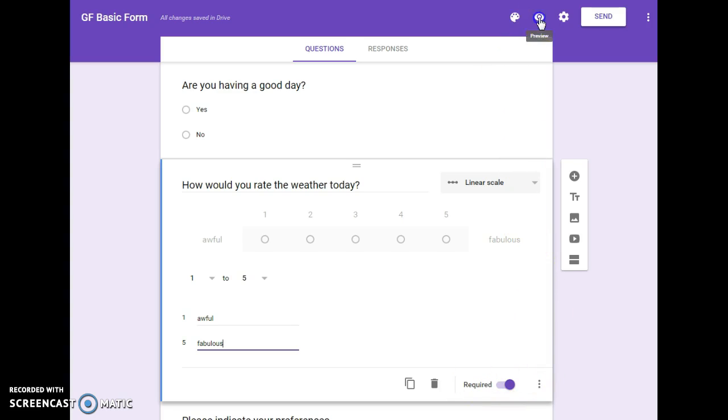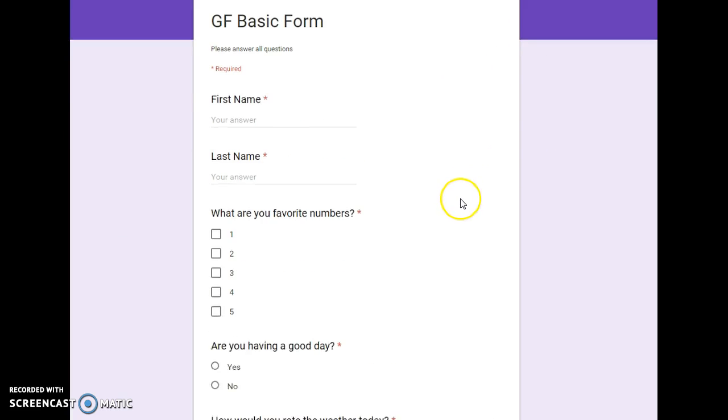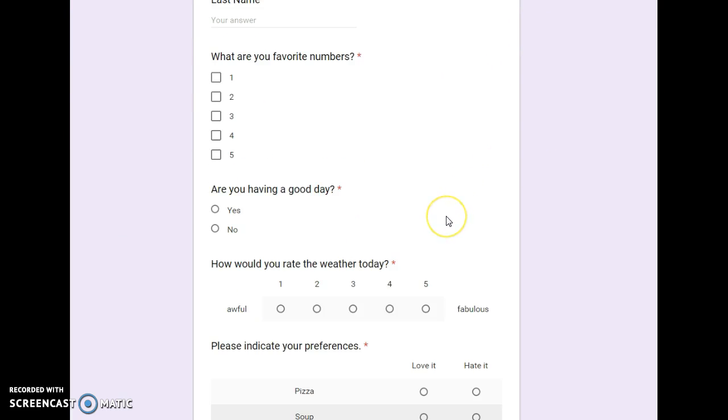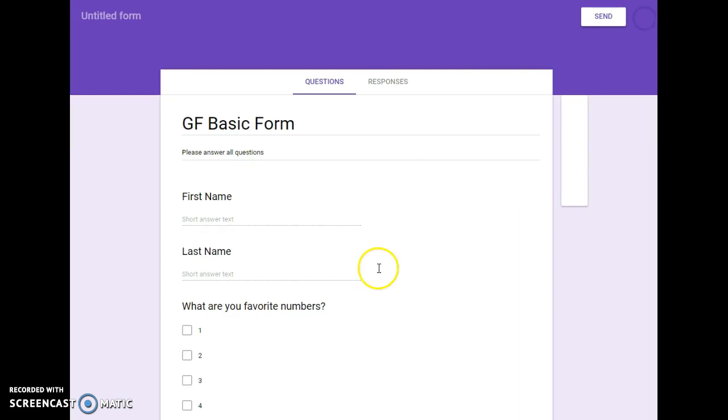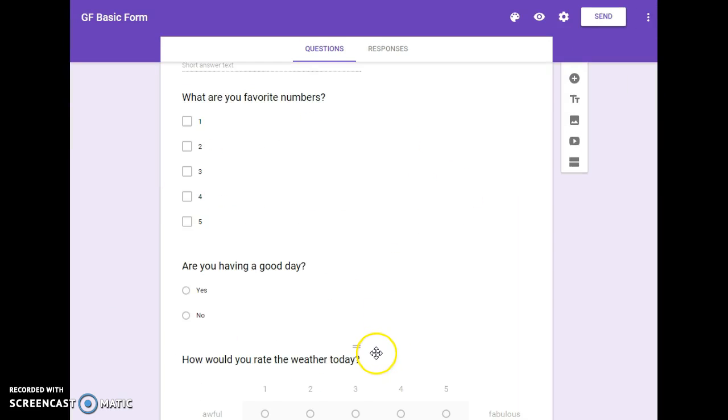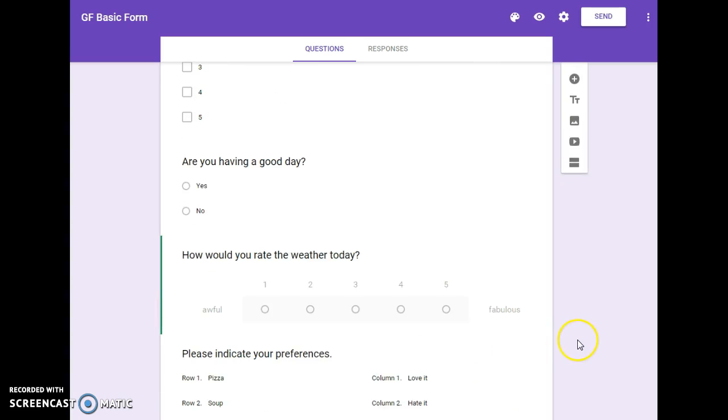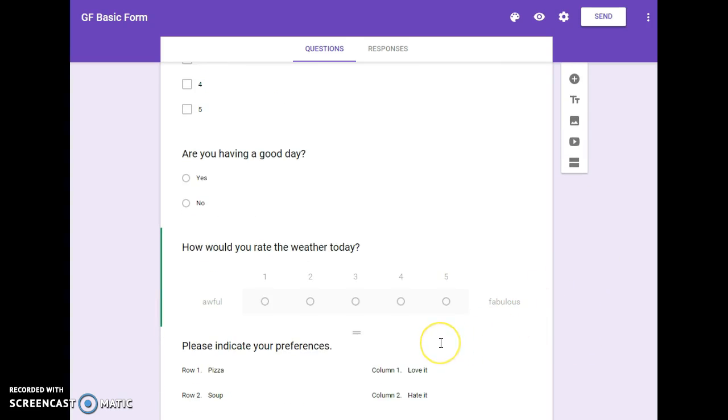Let's take a look in our preview window. And that looks pretty awesome. Go back to my edit window. Another thing that we can add is, where is it down here, it's called a matrix or a grid, a couple of different things.